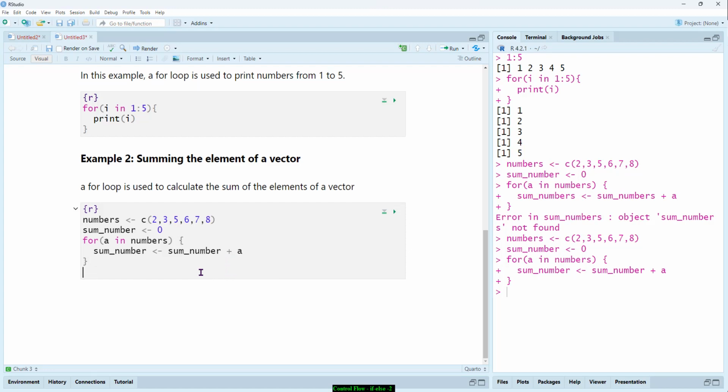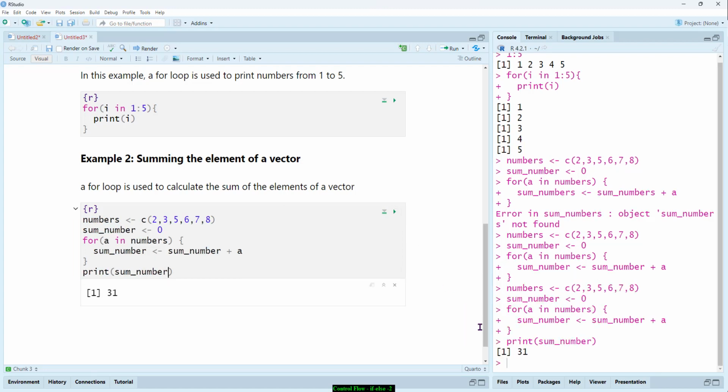I lupa nak letak satu lagi. We want to print sum numbers, right? Lepas tu kita nak print lah. So 31, nampak tak? Betul tak apa yang kita kira tadi?